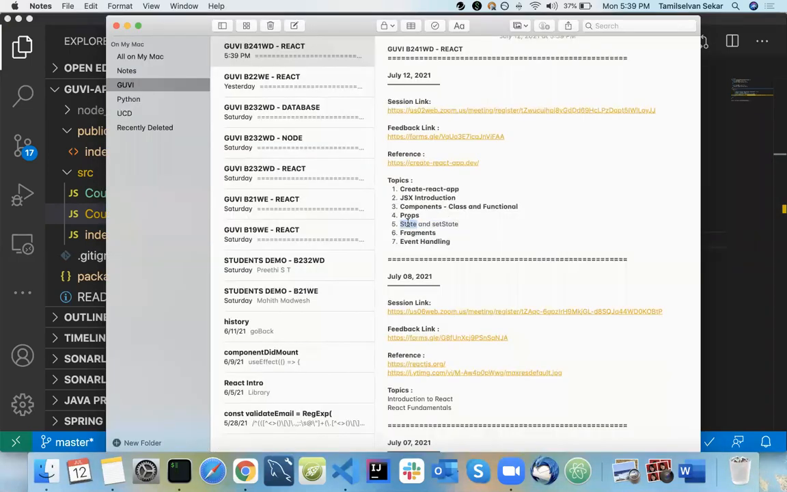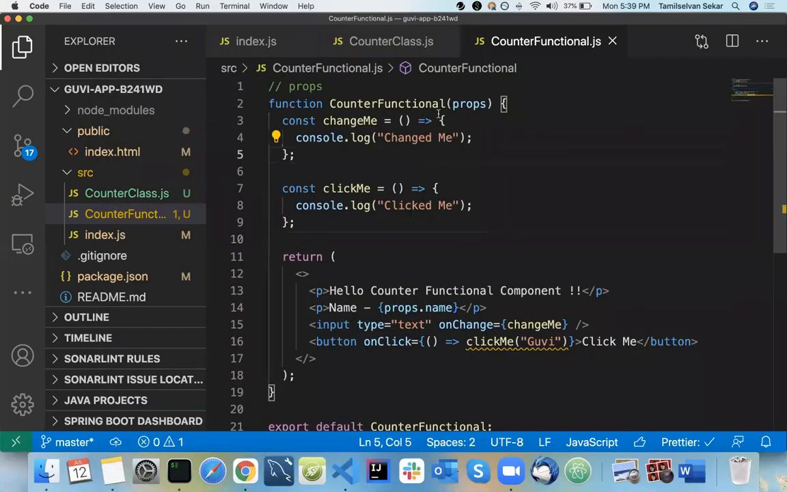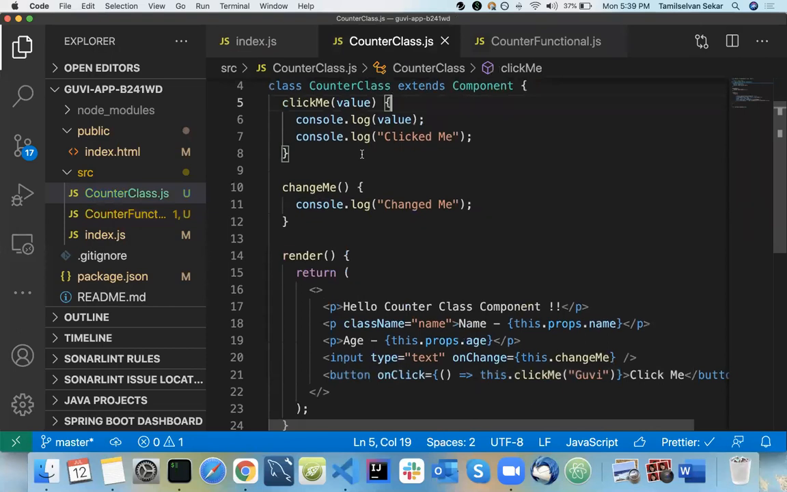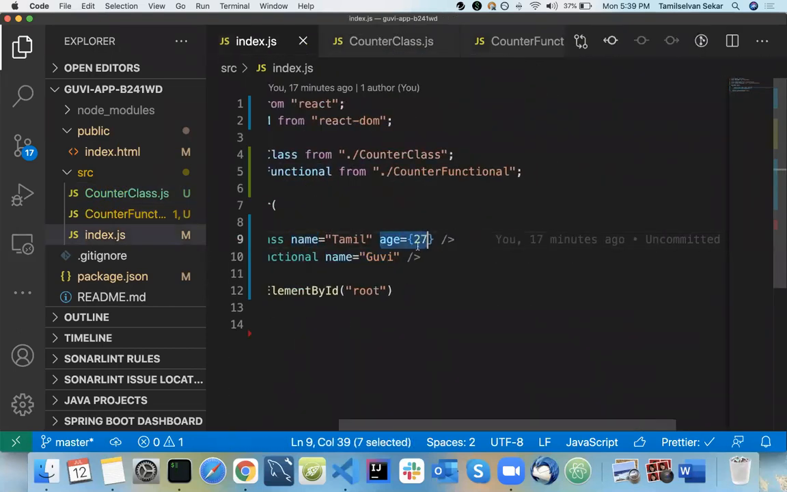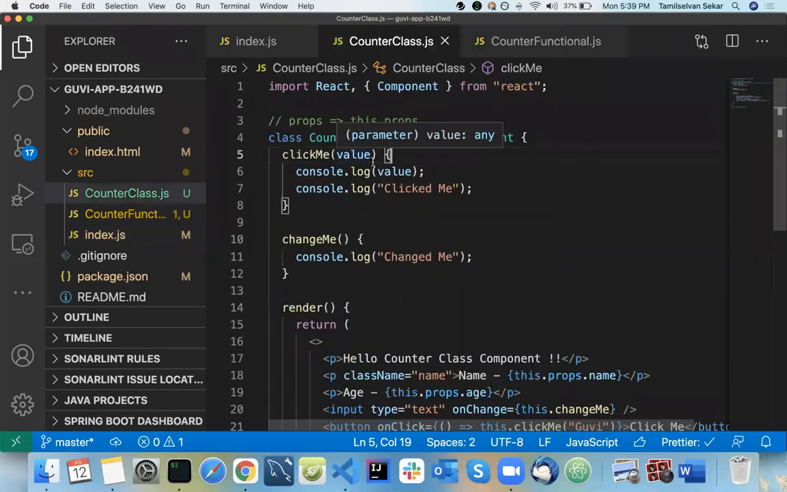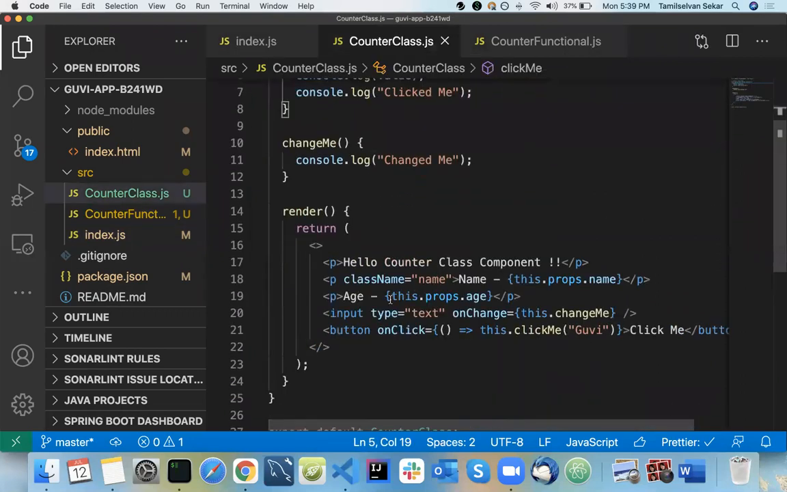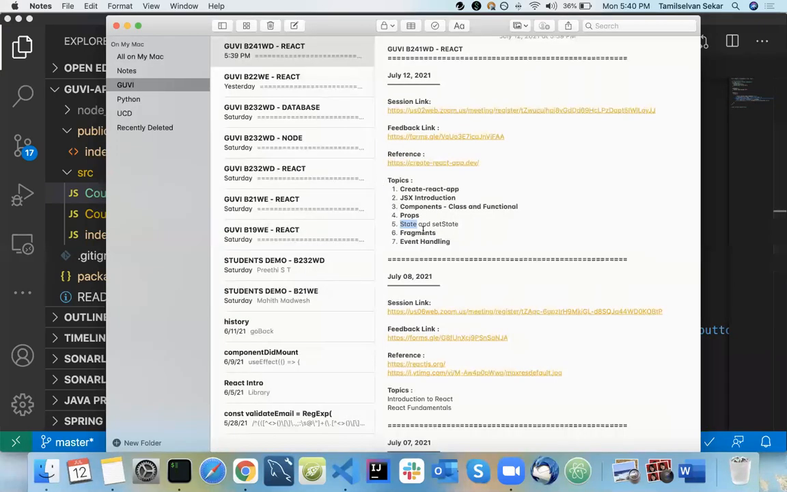First I'm going to explain about the state. Before that, here I'm passing some properties called name equal to Tamil and age equal to 27. Can I change the property here? This is basically a JavaScript object, right? Can I change the property, something like this.props.name, to any other value? Is it possible? No, it's read only. You cannot modify the property value.